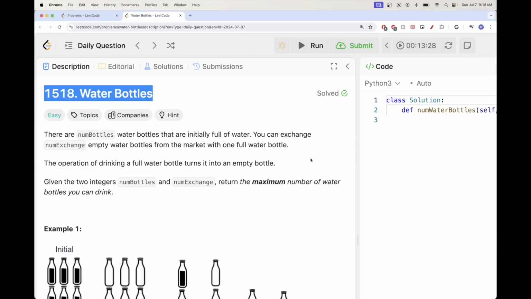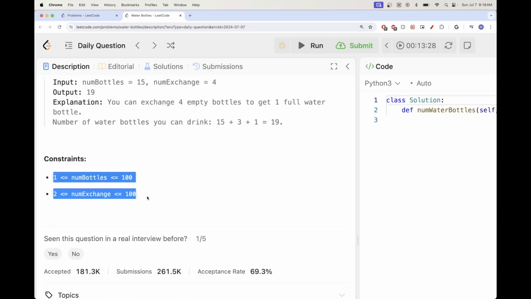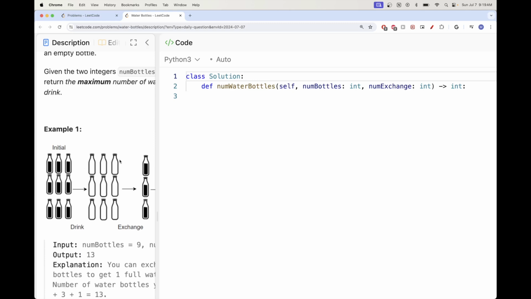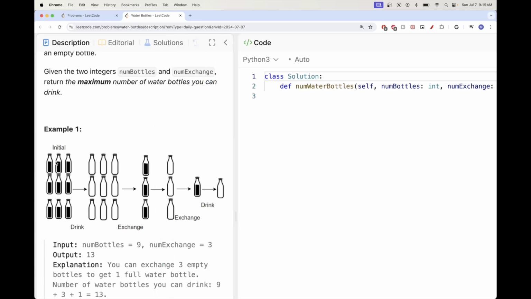Okay, so how do we do this? If you look at the constraints, the values are pretty small. So that tells you we can do a simulation pretty much. Basically do exactly what's being done here in the description.